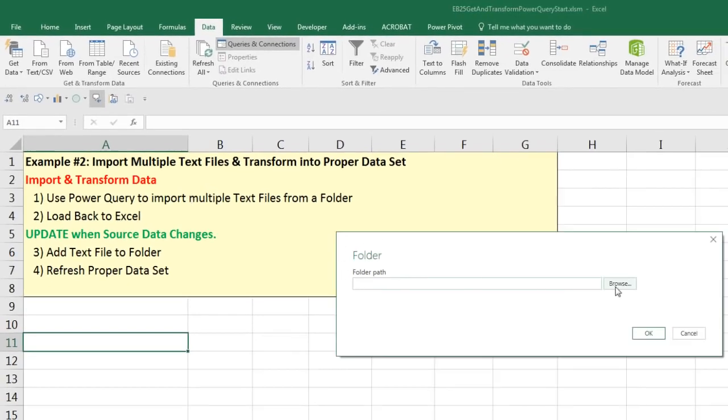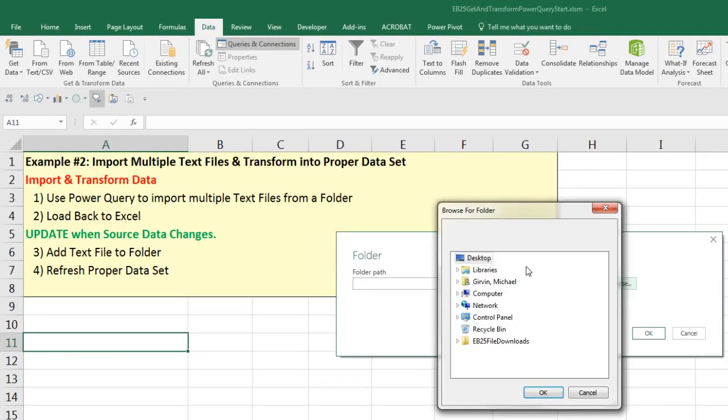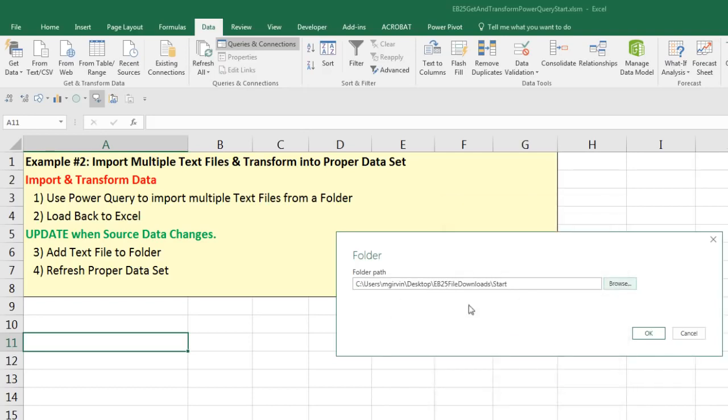In the Folder dialog box, we click Browse. You can browse anywhere on your computer. I made it simple, so I click the triangle, and I click on Start. You go wherever you saved it on your computer, but when you point Power Query towards Start, it knows the whole file path, and it will try to import everything in that Start folder. I'm going to click OK. There's the file path. That file path is memorized in the very first step of the Power Query editor.